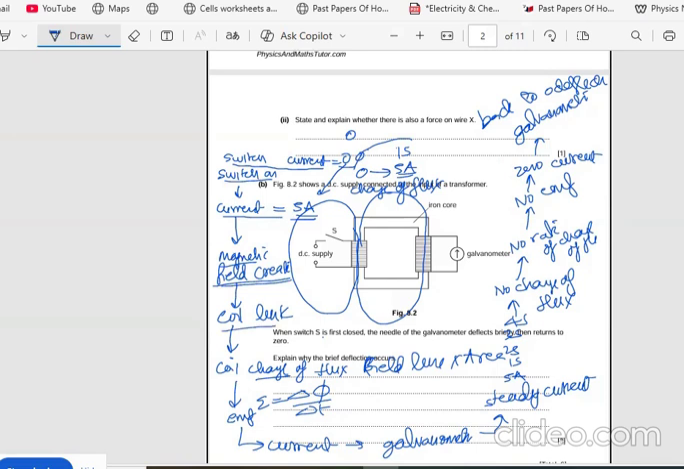Now this magnetic field is linked to the secondary coil. This is happening in the primary coil, but the field gets linked to the secondary coil.